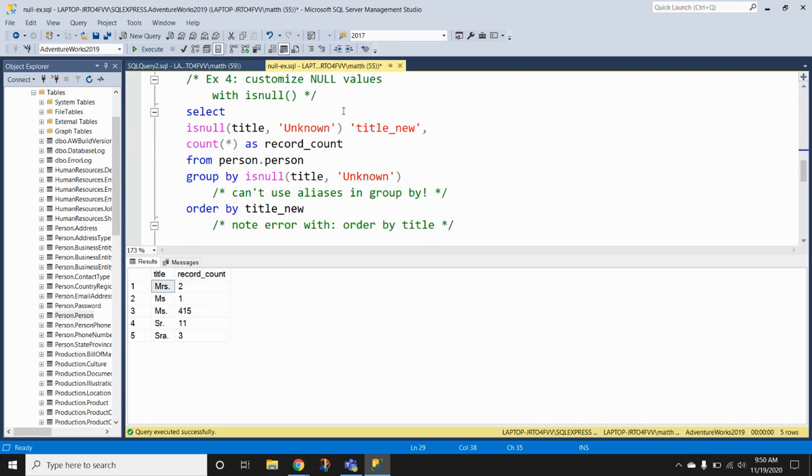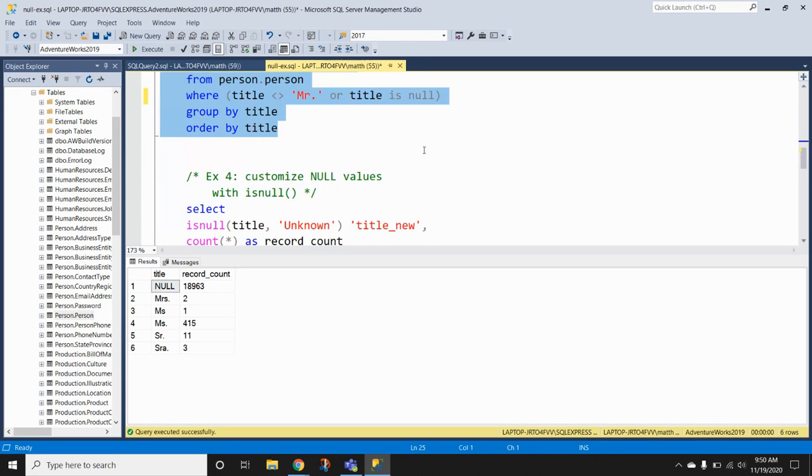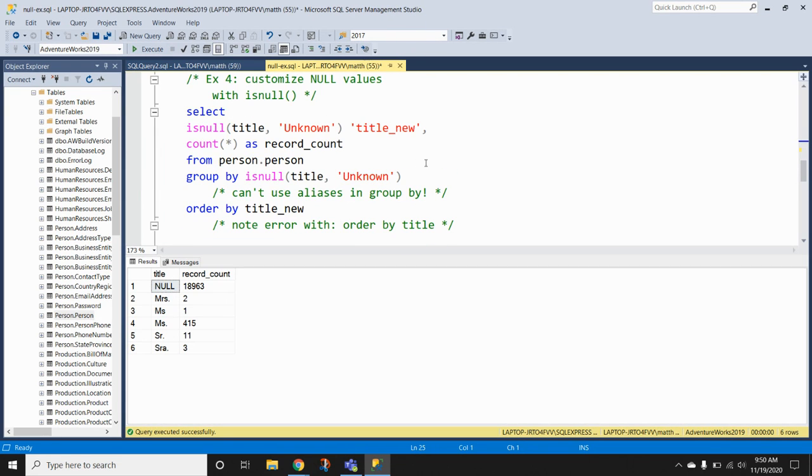And then I ultimately want to show that we can customize null values in the output. I'll rerun this to display a user-defined value. The ISNULL function takes the first argument as the column or field or values that you want to evaluate for null values, and then the second argument is what value to replace that null value with. So in this case, we're going to return the value unknown.